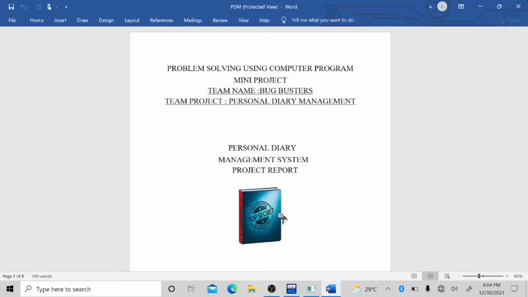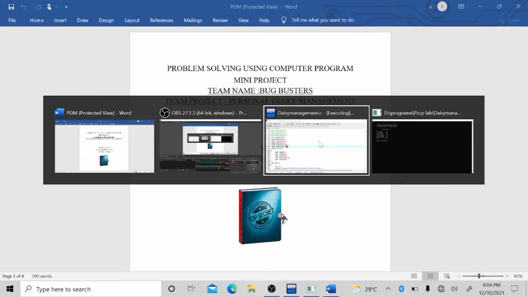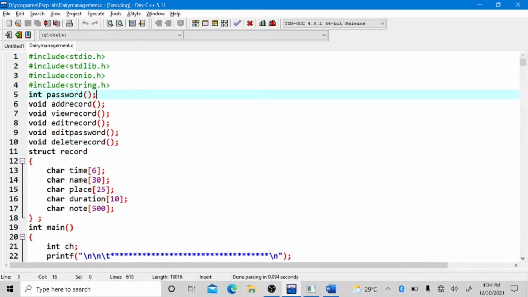I'm Sanjay. Now I'm here to explain a mini project on a personal diary management system using C language in problem solving using computer program. Now I'm going to show the source code.